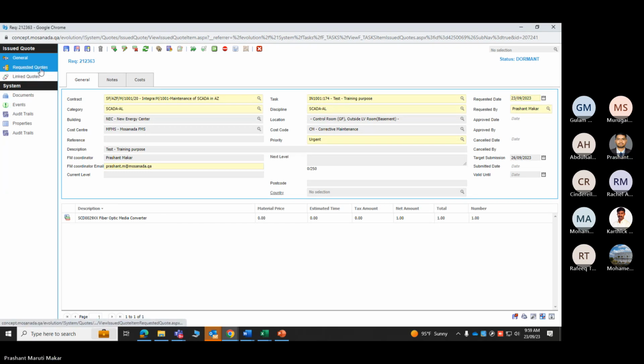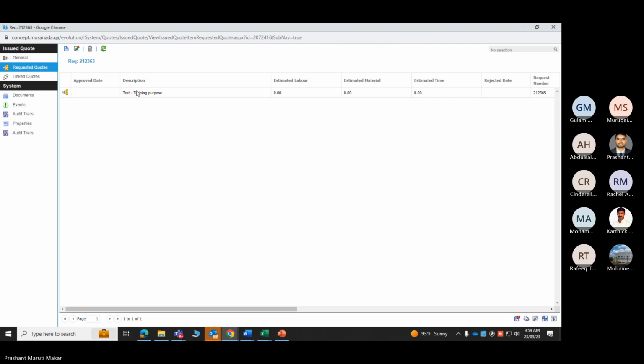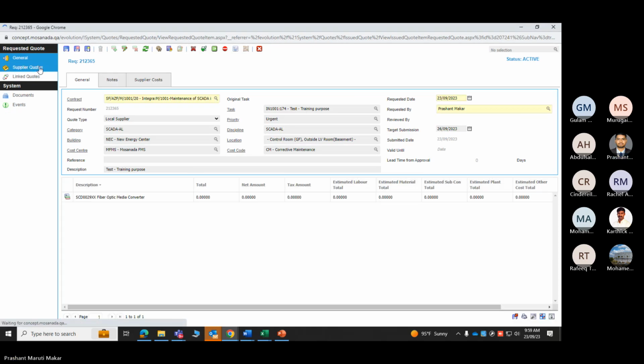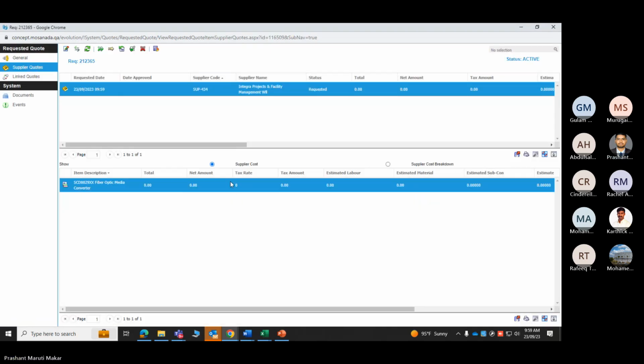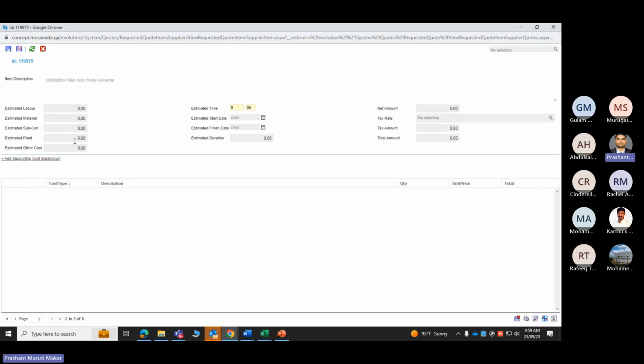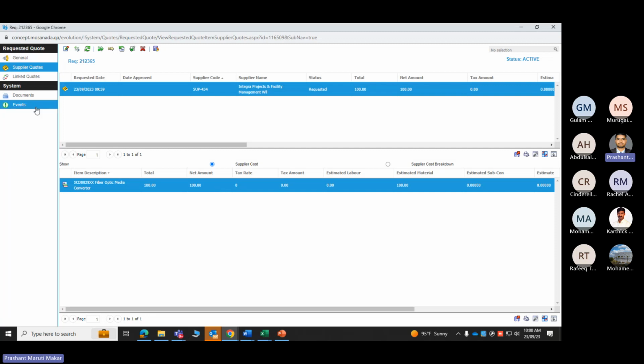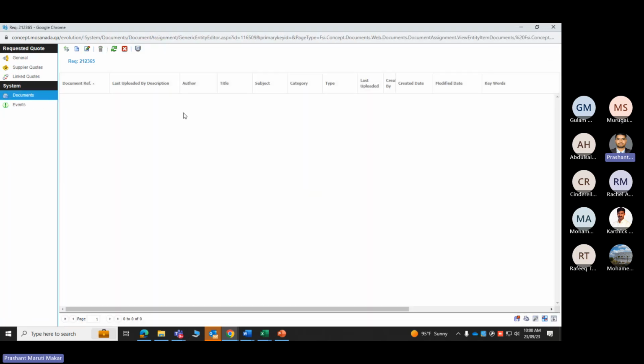Contractor will get notified that quotation has been requested from this site. Now what they will do, they will just find out this task and they will go into the issued quote. Okay. Under the supplier quote, they will add the value. Okay. First they will add the value, whatever value they are quoting for. Once they add the value, they will attach the documents related to it.